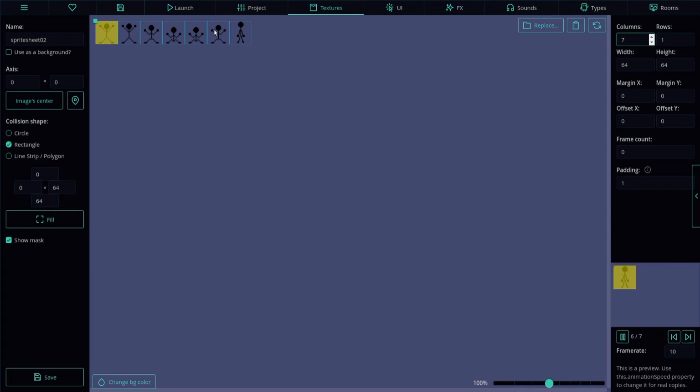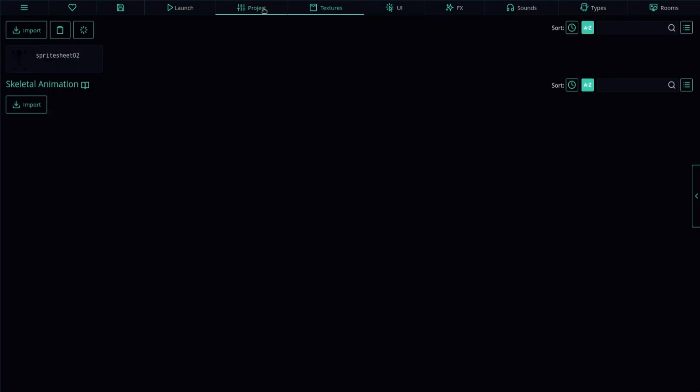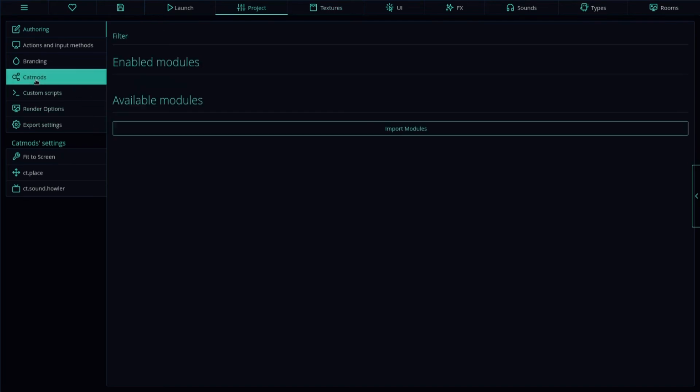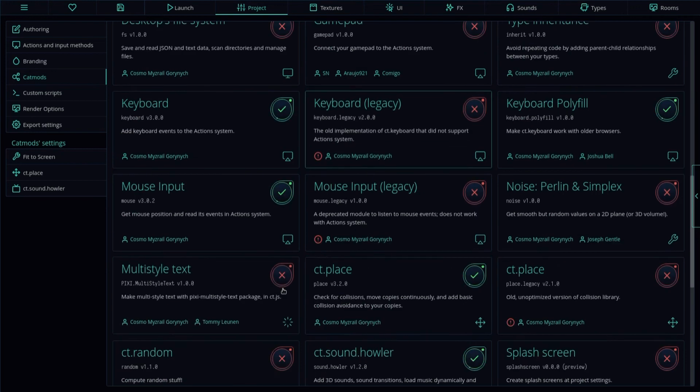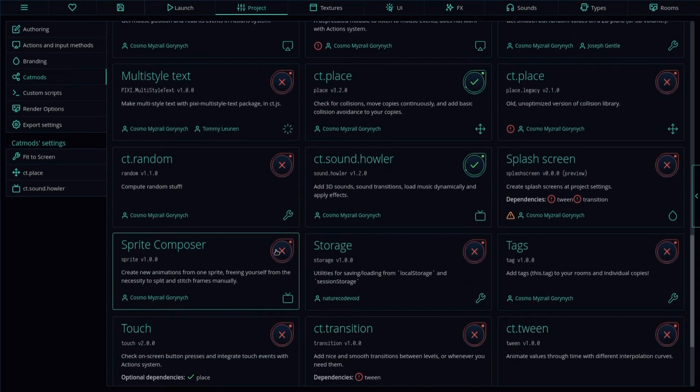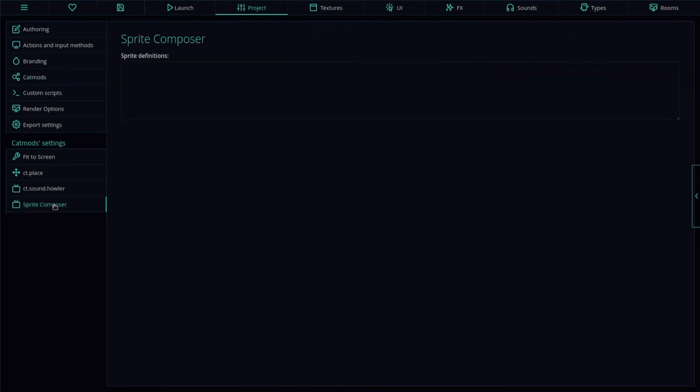So this sprite sheet has two animations. This one, it's the character dancing, and this one, it's like hanging. So we're gonna go ahead and split that. For that we're gonna use the Catmod, the sprite sheet Catmod. And like I said, I covered this in a past video, so you can go ahead and watch that if you don't know what I'm doing.